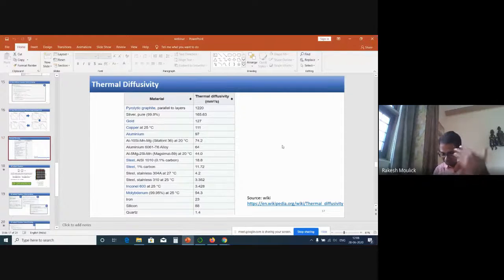You can now test for yourself by giving the real values of alpha. However, these values have been given in millimeter square per second. So if you want to do it for the SI system, then you have to convert the millimeter into meter. So you can give a real value of alpha into the code and compare the time required to achieve the steady state for two different metals.